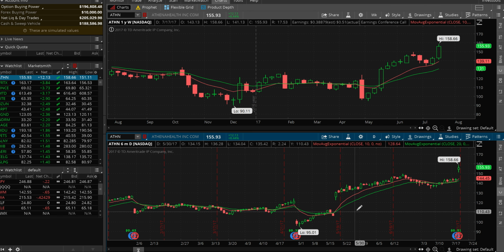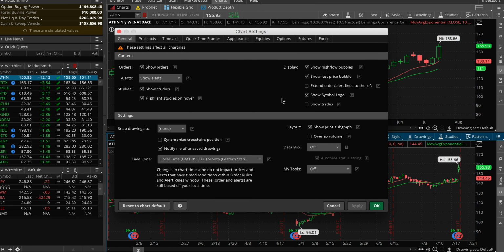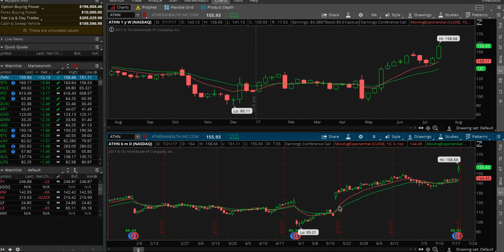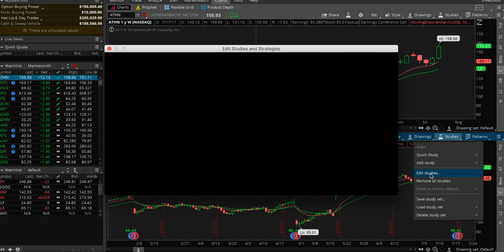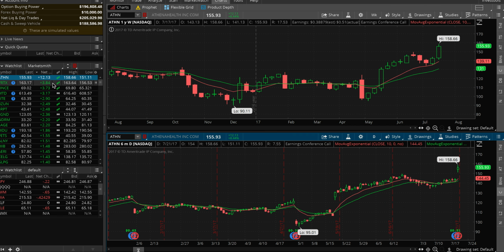And just the moving averages, I have a 10-day moving average and a 20-day moving average. So in terms of how to do it, you just go to styles, go back to settings. Sorry about that. You just go to studies over here, and then you can edit studies, right? I have a 10-day moving average and a 20-day EMA on both the daily as well as the weekly chart. So now I have the list of stocks.